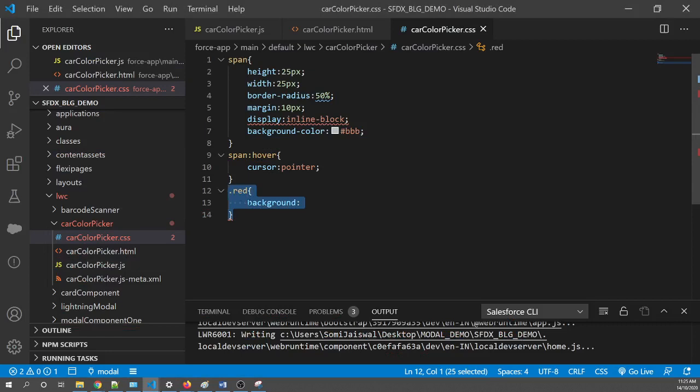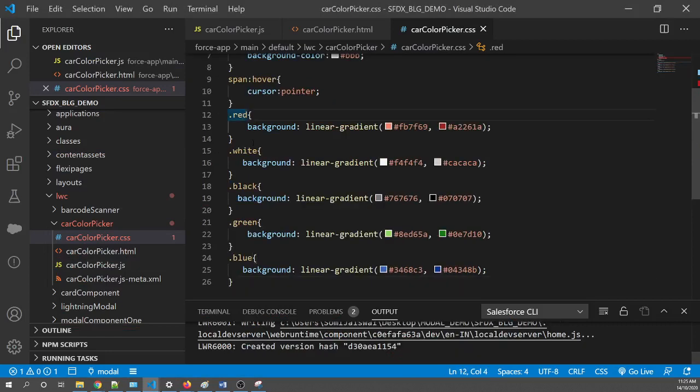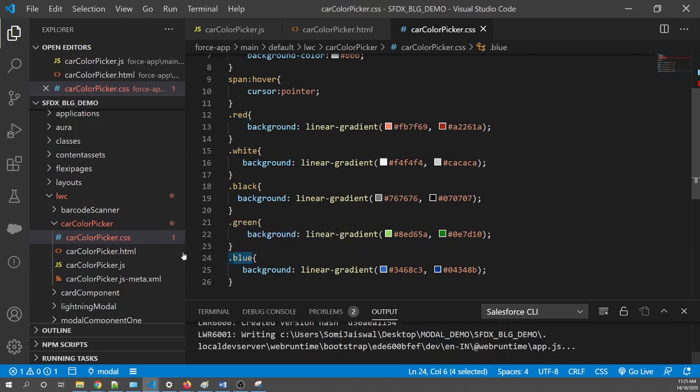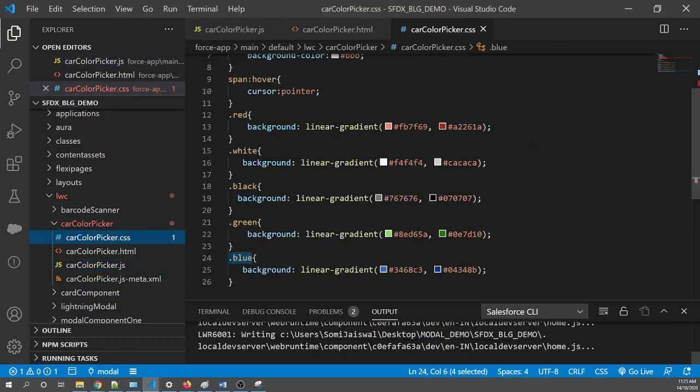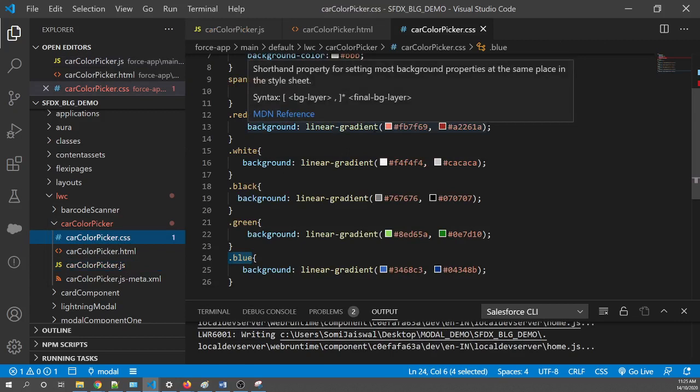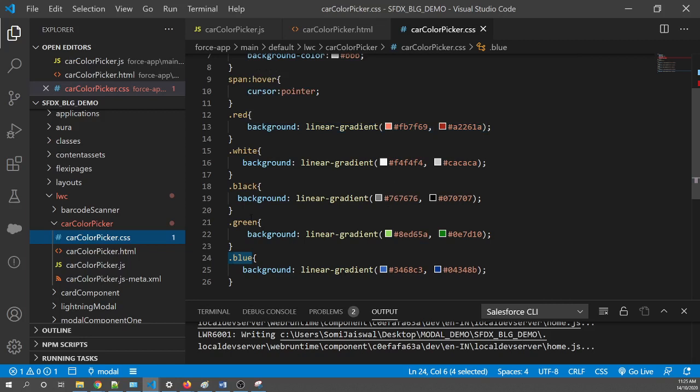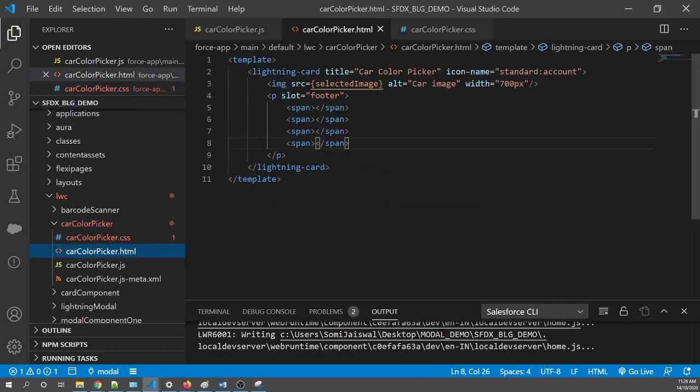I'll just paste the color codes or the classes directly. So I created some classes: red, white, black, green, blue. These are the class names similar to the colors that are available. And I have used linear gradients. Linear gradients are used to give the different shades of color. So now we have added this color. And now what we're gonna do is we're gonna apply some classes.